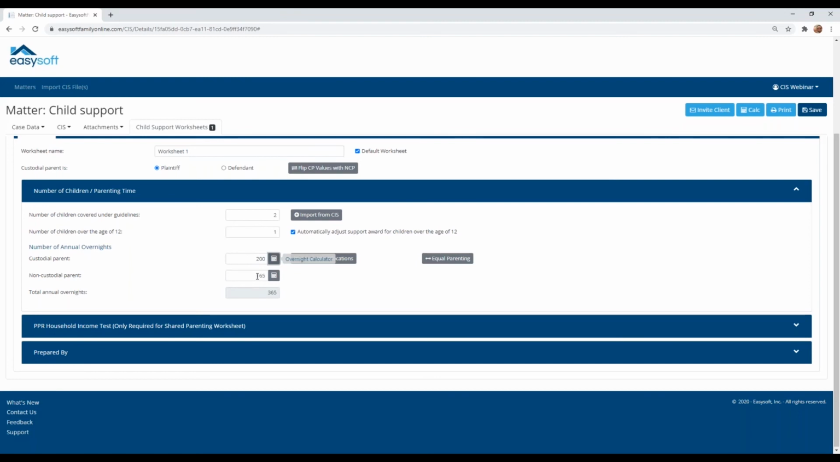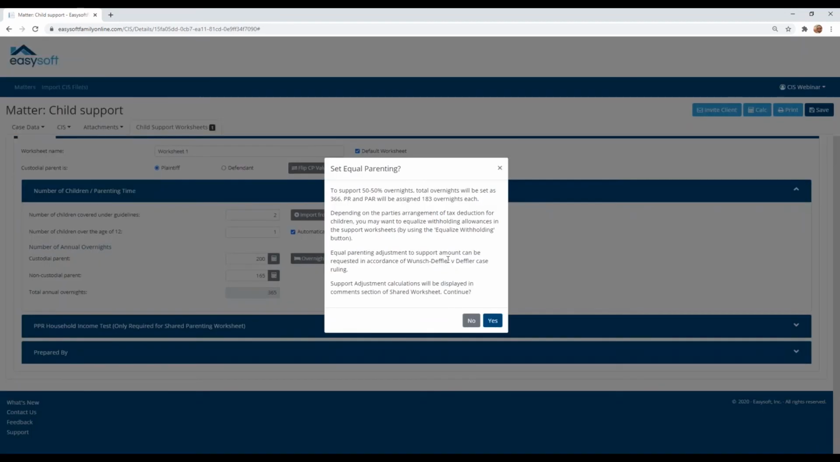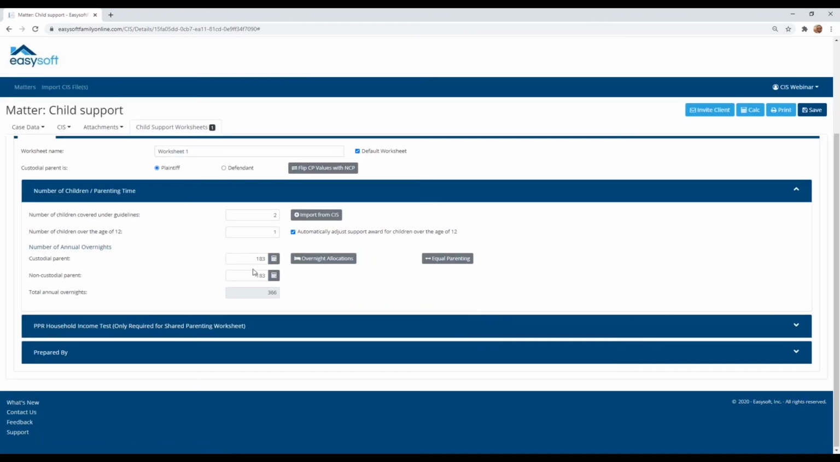If you have parents that are doing shared custody and doing equal parenting, we do offer the equal parenting option here, and this respects the Wunsch-Defler case. So if you click on the equal parenting, it'll explain this to you that it's going to do 50-50 overnights. When I click yes, it's going to calculate out and it's going to set both parents at 183 overnights.